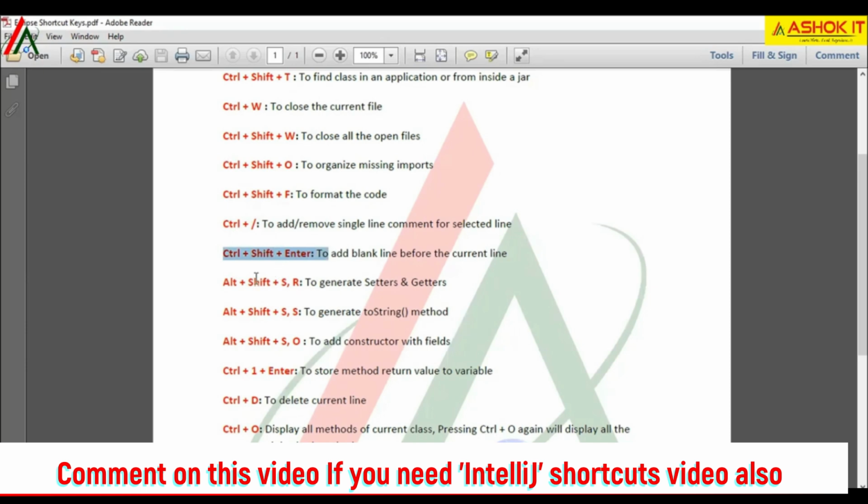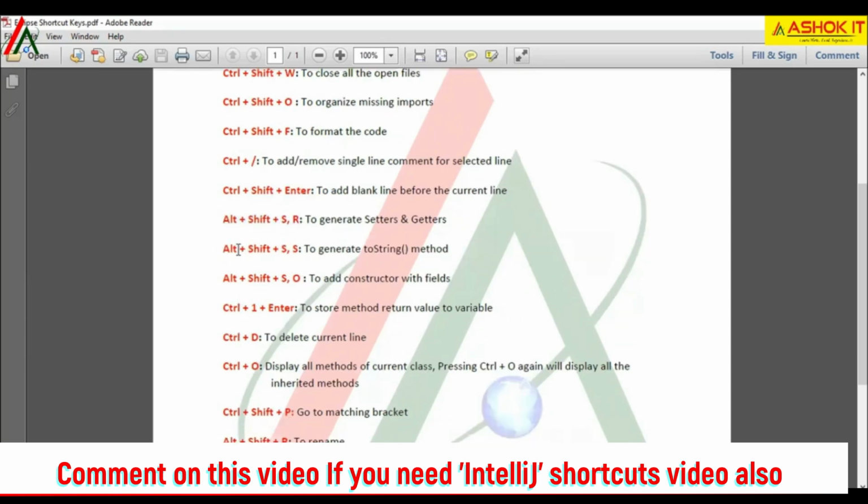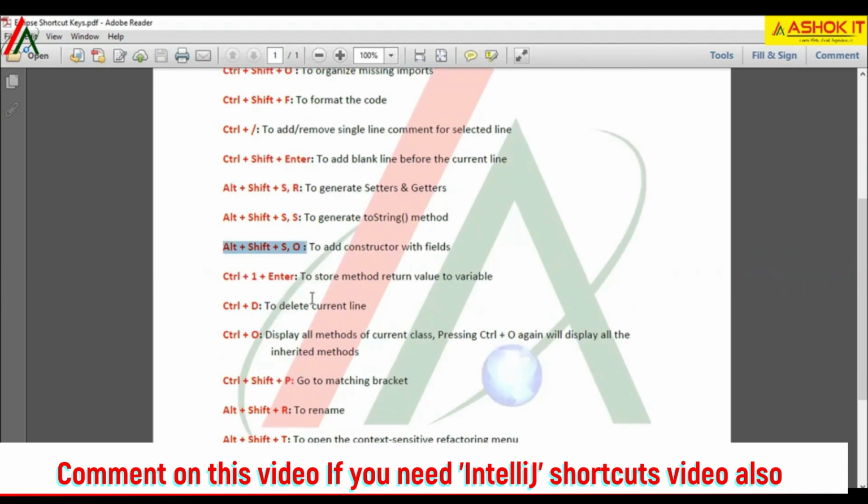To generate setters and getters, Alt Shift SR. To generate a toString, Alt Shift SS. To add the constructor using fields, Alt Shift SO. Right now, if you want to store the method return value to a variable, then Control +1 + Enter. Right? Then to delete one line, Control D.